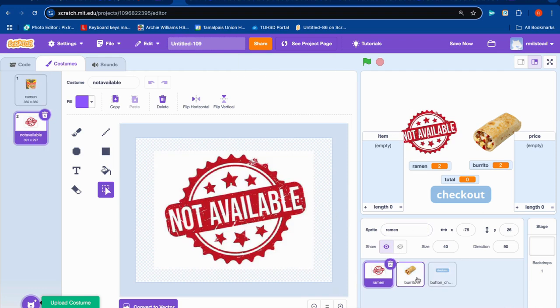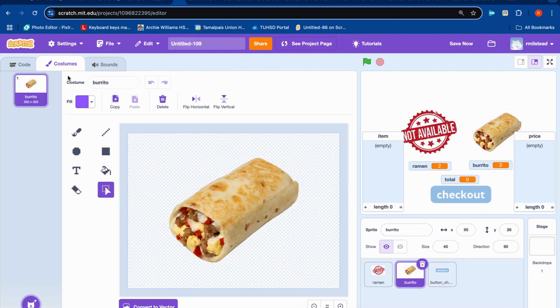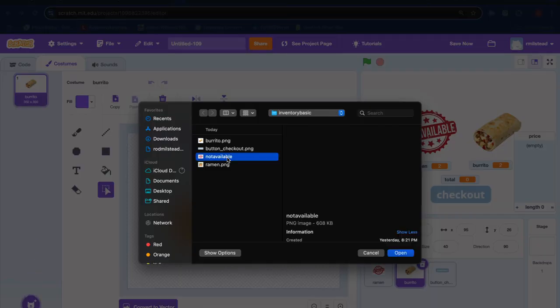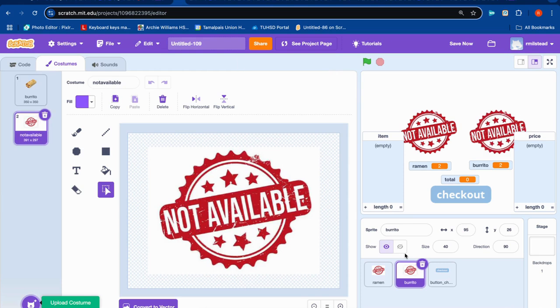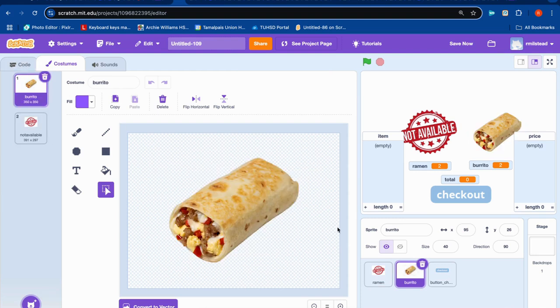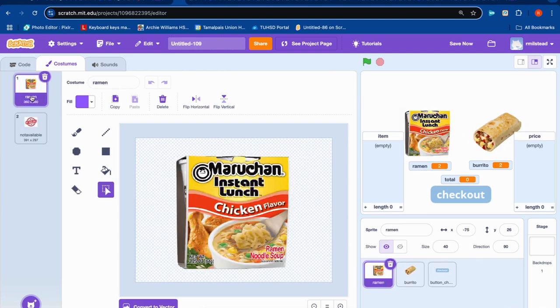Fantastic. And let's do the same with burrito while we're here. Go to costumes, go to the upload button, go find that not available. And now they both say not available. We can click back on the burrito costume and the ramen costume so that they're starting with that look, because that's what we're really interested in.